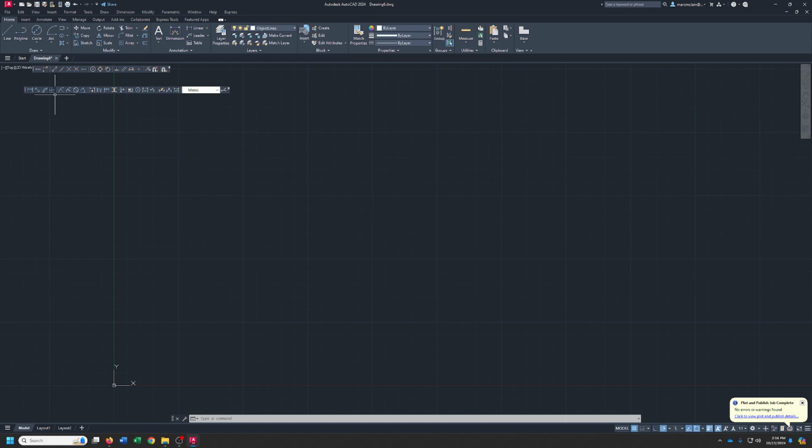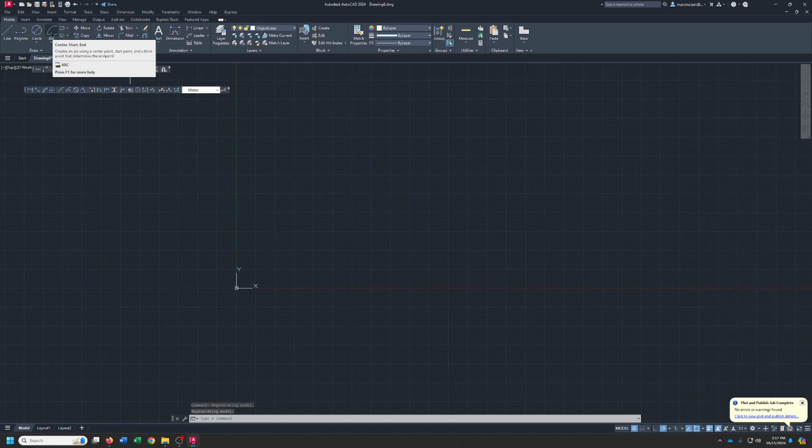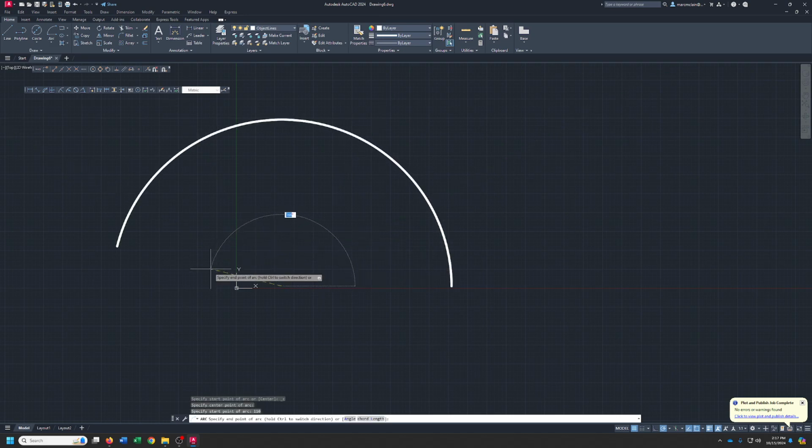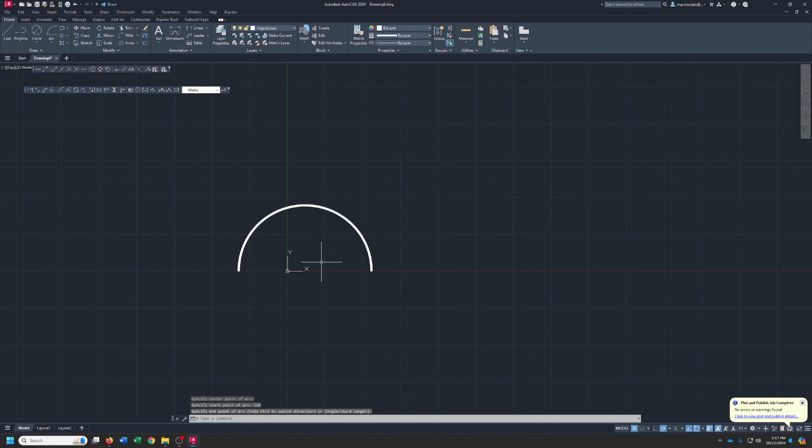Now, I'm going to draw an arc, and it's going to be huge, okay? So I'm going to zoom out quite a bit. Center, start, and end. I'm going to put my center point, say, right there. I'll come over 110, and then I'm going to draw my arc at 180 degrees. So there's my arc, okay?